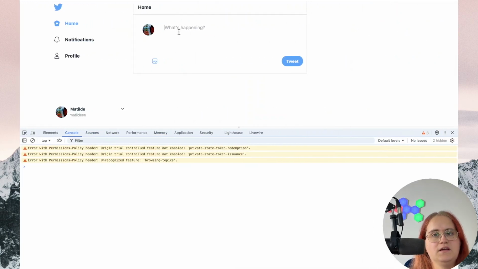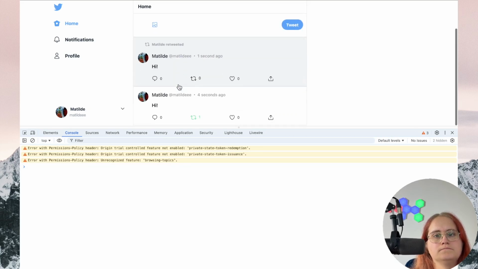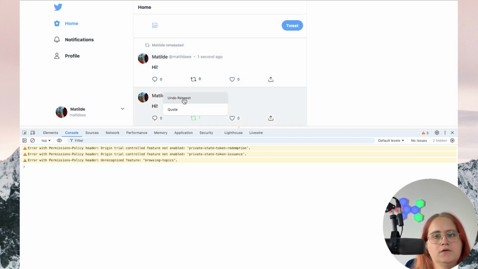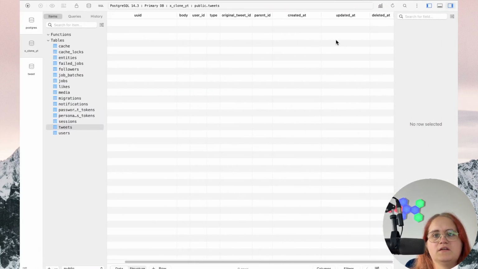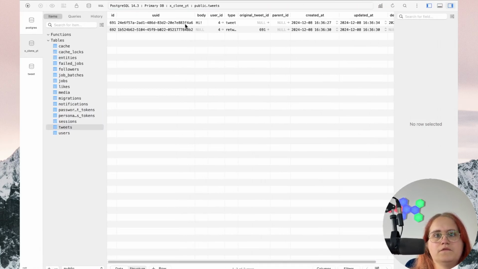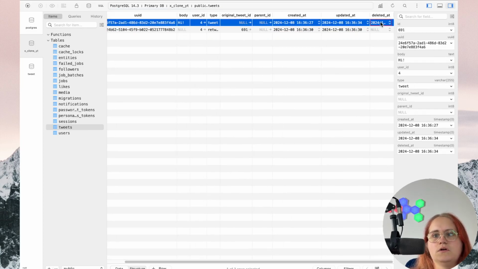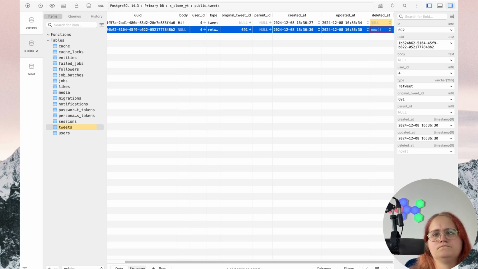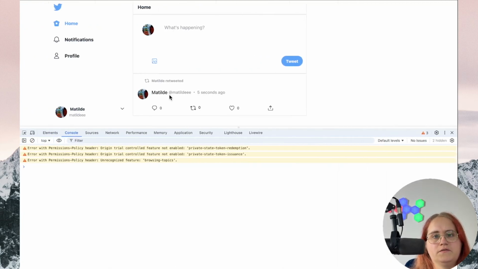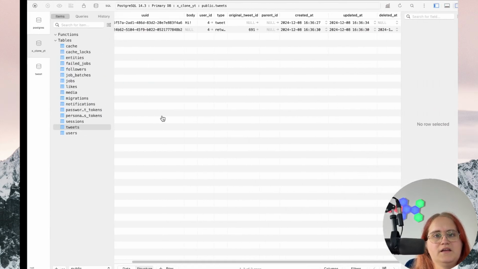If we go ahead and say hi, retweet it, and if we click undo retweet, what happens here is that this one here is the one we actually want to set deleted at to null, not the other one. So that's what we essentially need to figure out here, why that is happening.